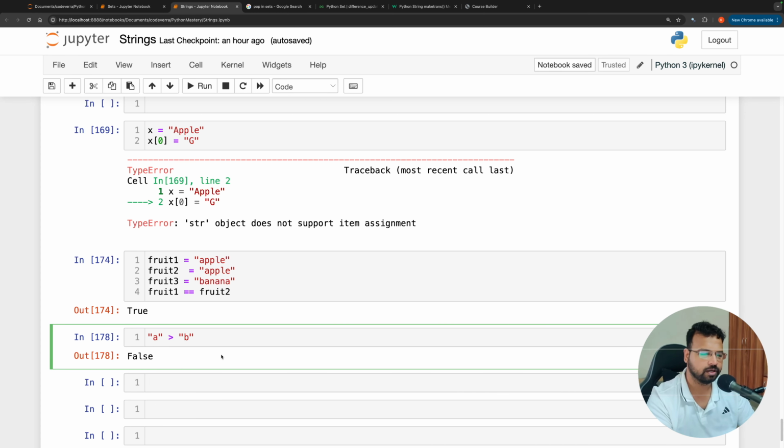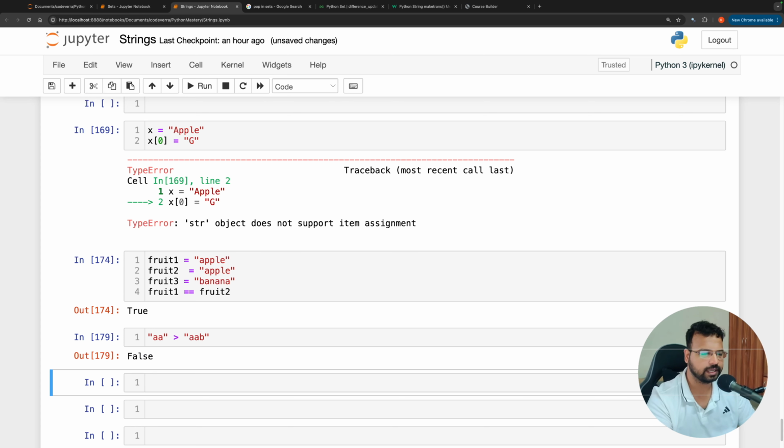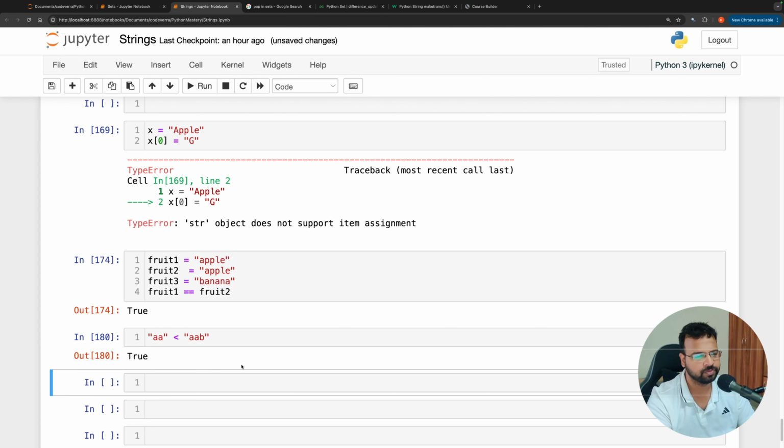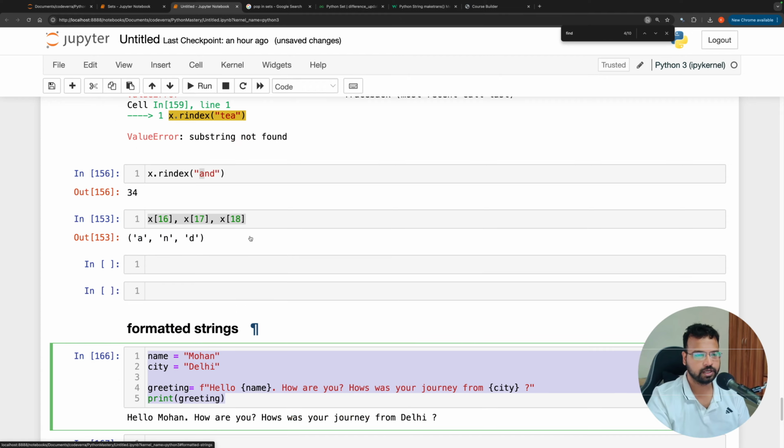So this way, strings can also be used alongside comparison operators based on the Unicode value. And if the Unicode values are the same, for example, a, and then I have a b. So in this case, the longer string is treated to be the greater one. So if I change this to this, then I will get true. So strings can also be used for comparison, although this is not used much, and they are based on the Unicode values. I think that is all in terms of string.